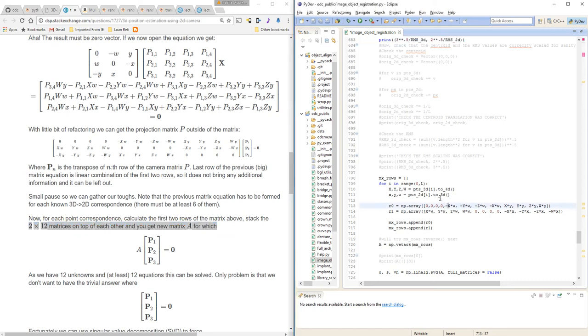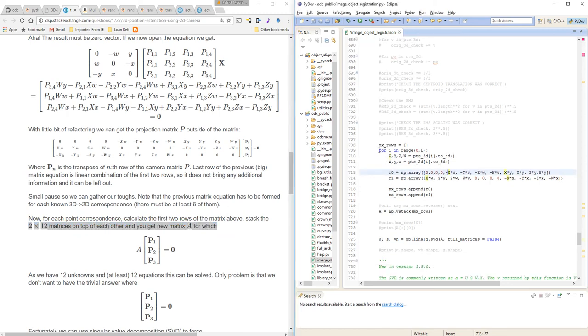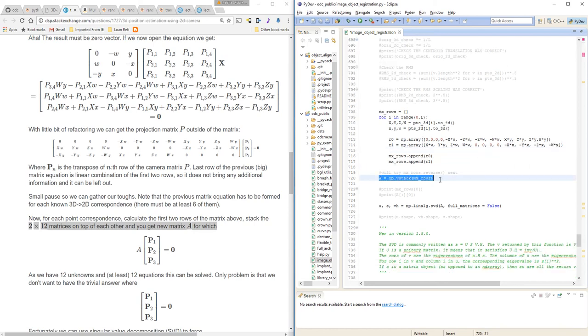Okay, so here are my 2 rows. For every pair we have, here's where I calculate my 2 rows, and I've gone through and made sure that all this matches, and I understand what each component is, not just matching the letters to the letters. And then we stack those rows together. I have some printouts here to verify that the first row of my list of rows matches the first row of the NumPy array.